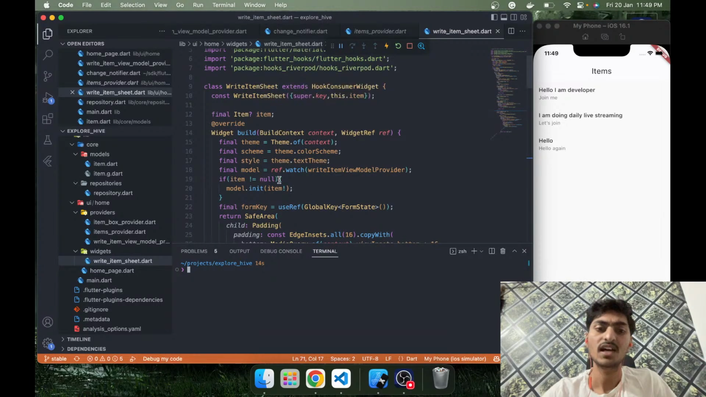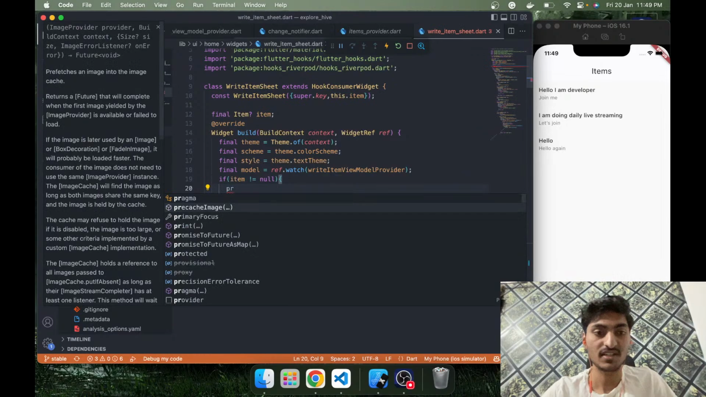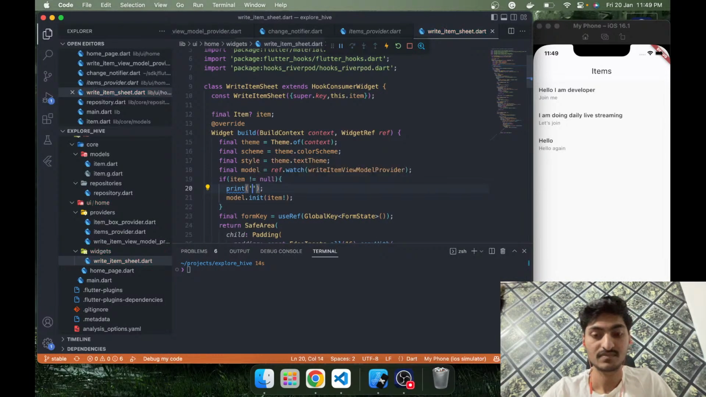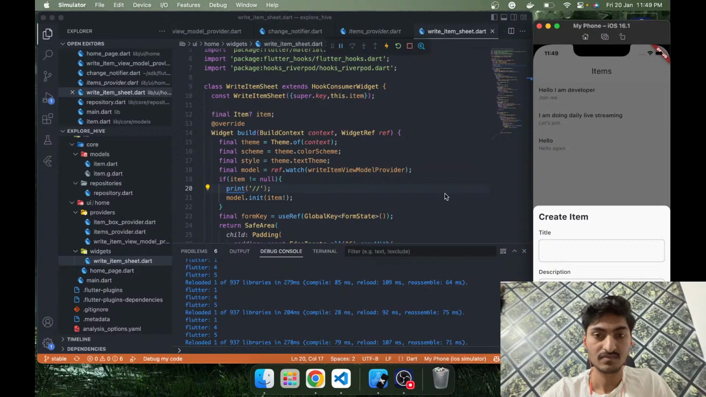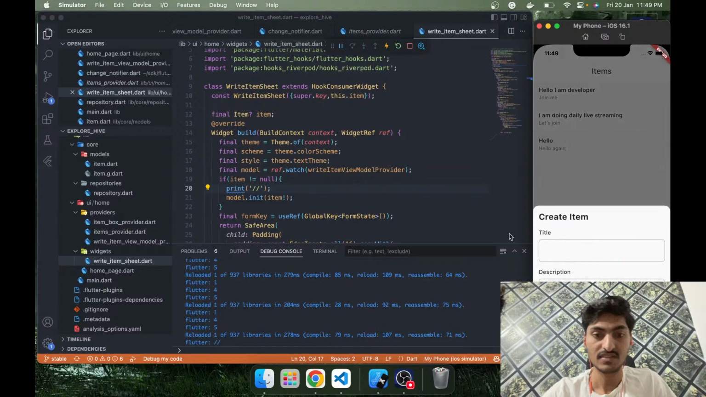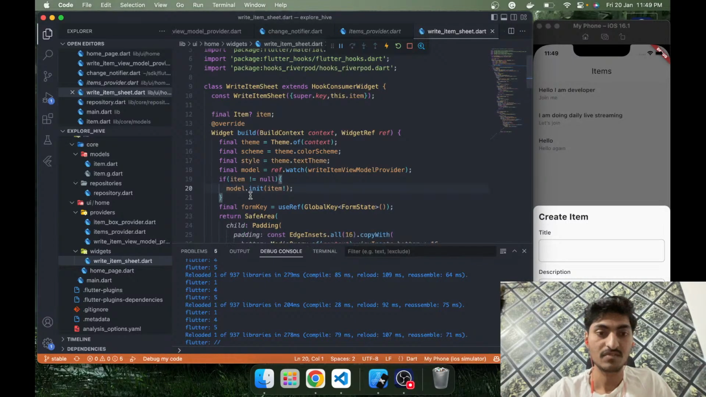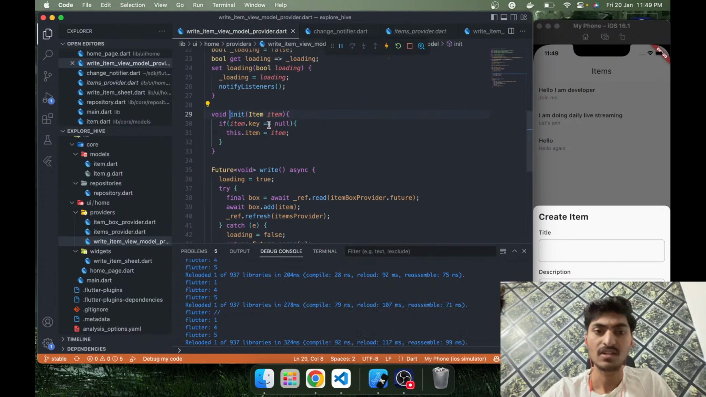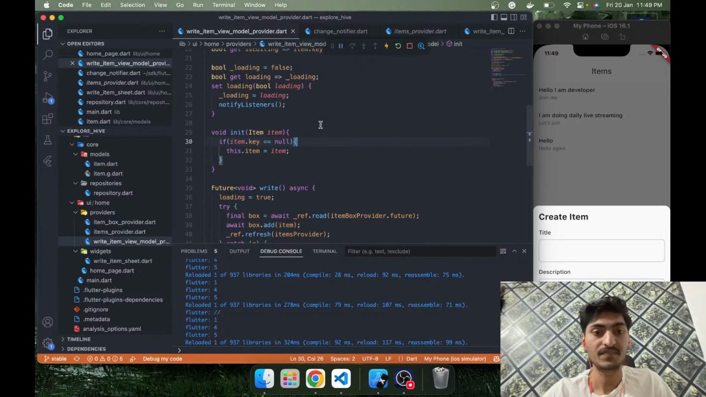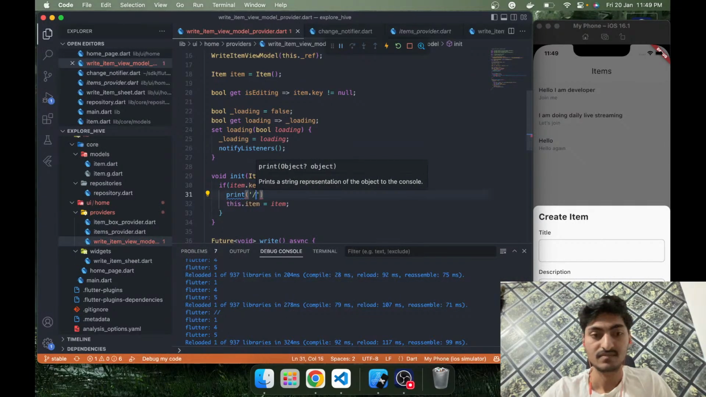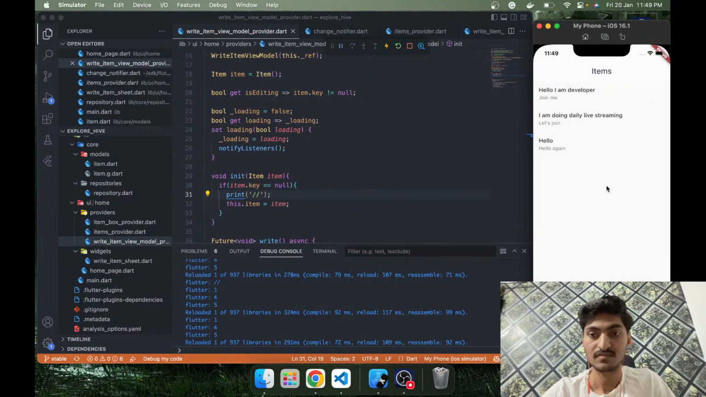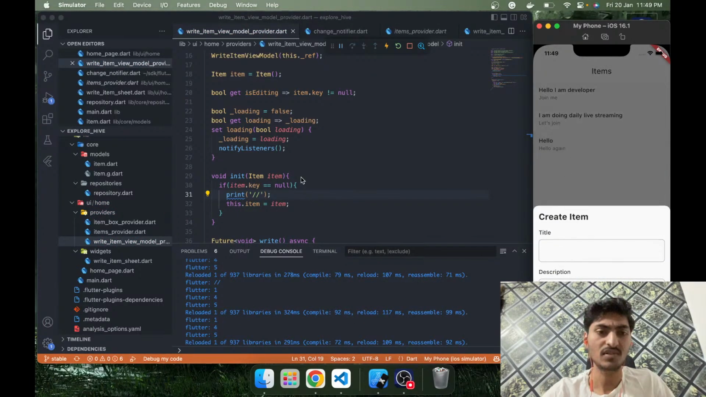If item is not equal to null, I am calling the init method. Let me check whether it is working or not. Yes, it is initializing. Let me check further why it is not. If null, then I am going to assign this value to that value. Let me check, is this working or not here. No, it is not working.